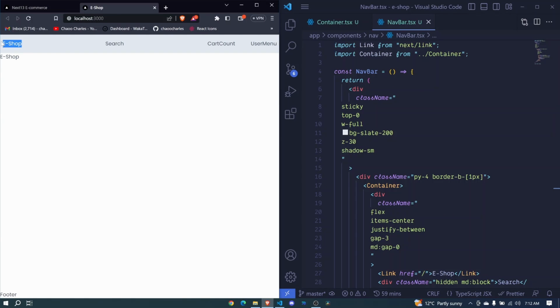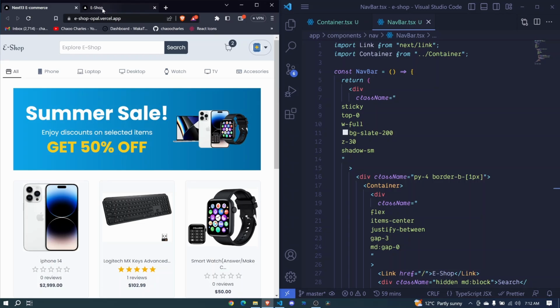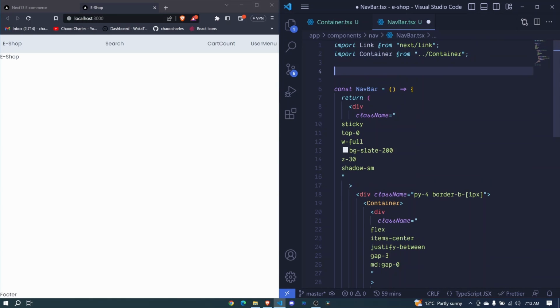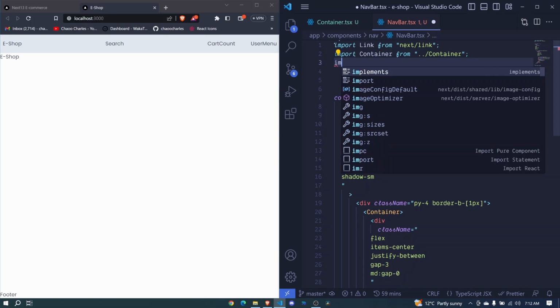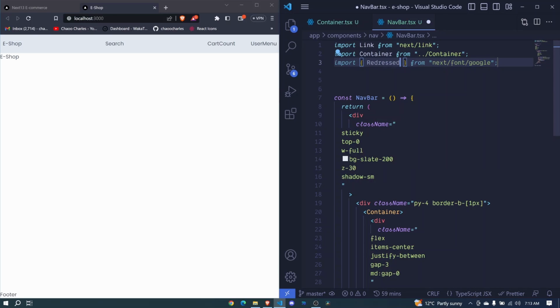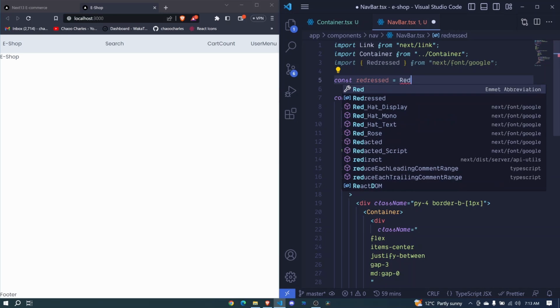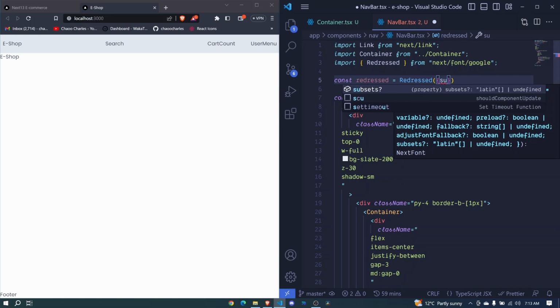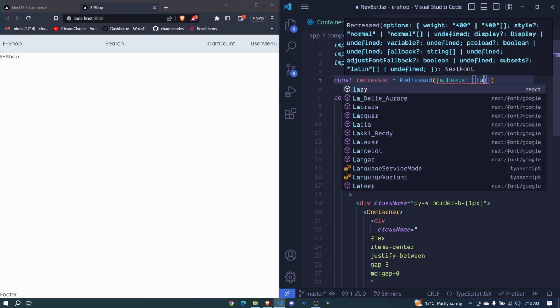Now this eShop, I want it to look like this, this styling. If you have an image, you can add it, but for me, I just changed the font. So in some few videos ago, I showed you how to add the font from Google. So here we need to import our font function. So I'll say import, and it will come from next/font/google. And now right here, I can define a constant for it. So I can say const Reddit equal to Reddit. We invoke it, we pass subsets here. So subsets colon to be Latin.